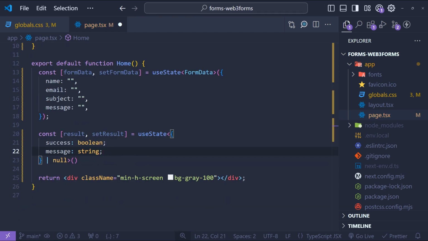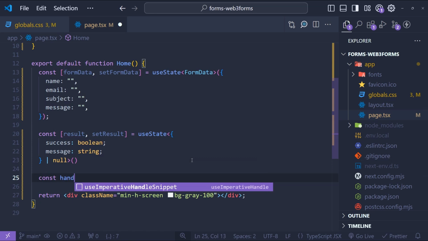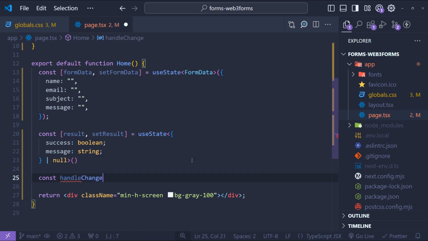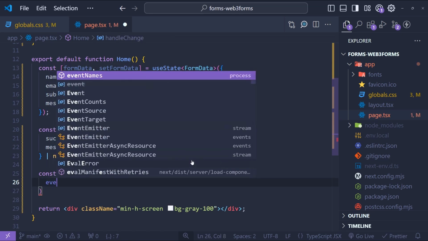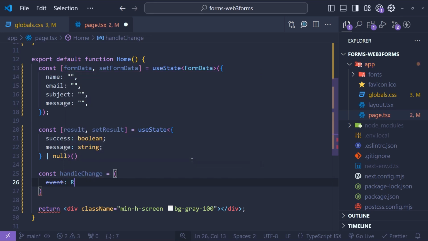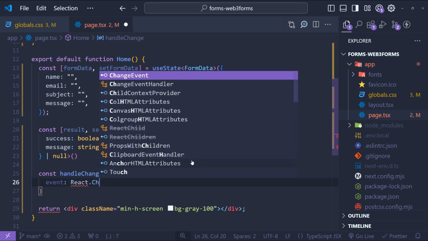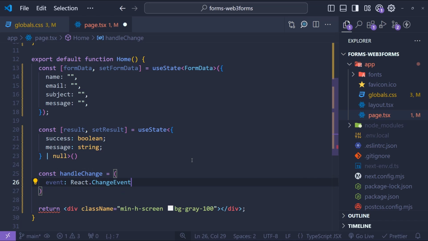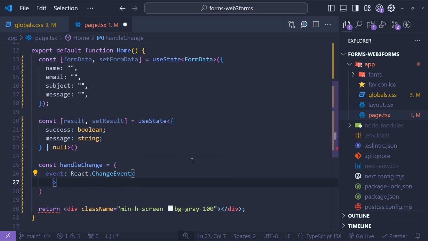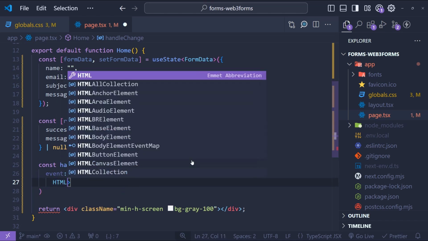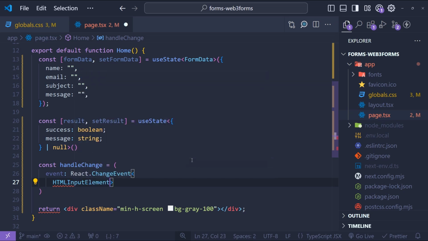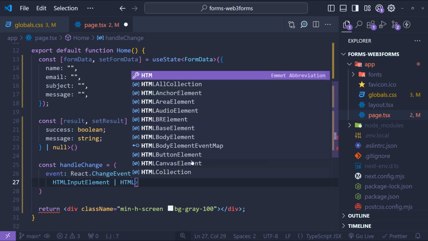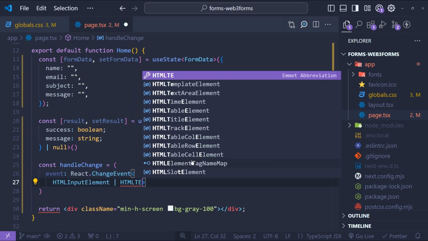So before we start building a form, let's also create the handleChange function, which stores the data whenever the user changes the data in the form. Const handleChange will take an event. It should be of type React.ChangeEvent. It will take HTMLInputElement and we will also have a text area for our message. So HTMLTextAreaElement.